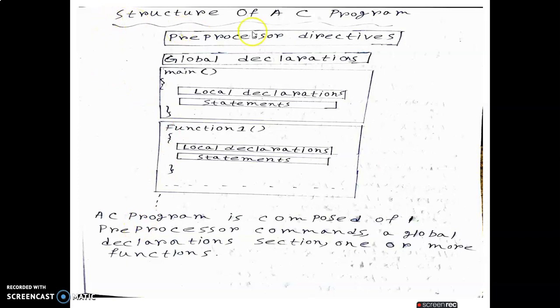Now, the structure of a C program. As you will see in the image, the first block represents the preprocessor directives. Next, there are some global declarations, and the next block is the main function. Keep in mind that every program must have a main function as far as C is concerned. In the main function, you will see two blocks: one is the local declarations and the other is the statements.